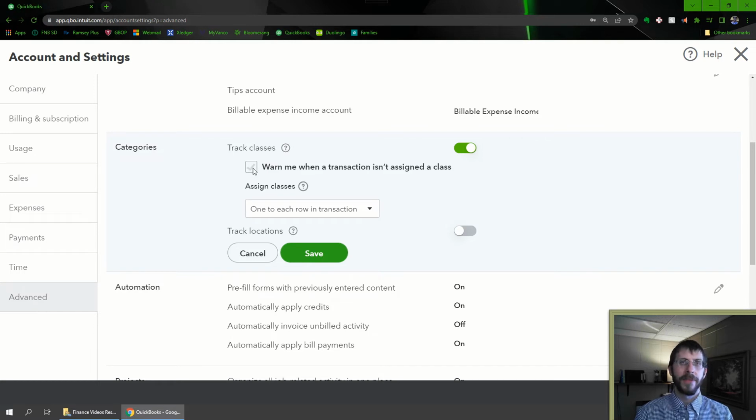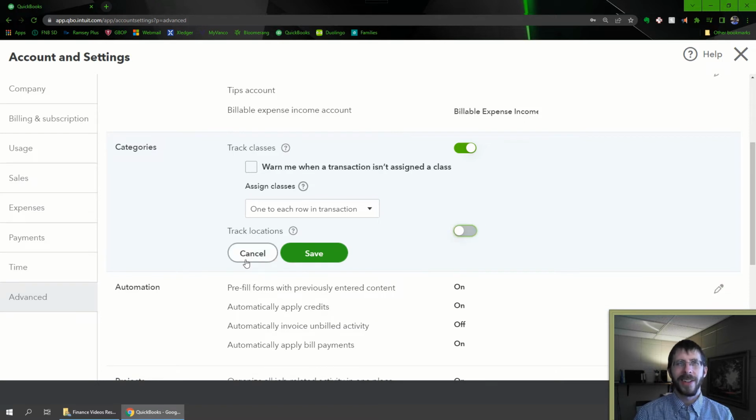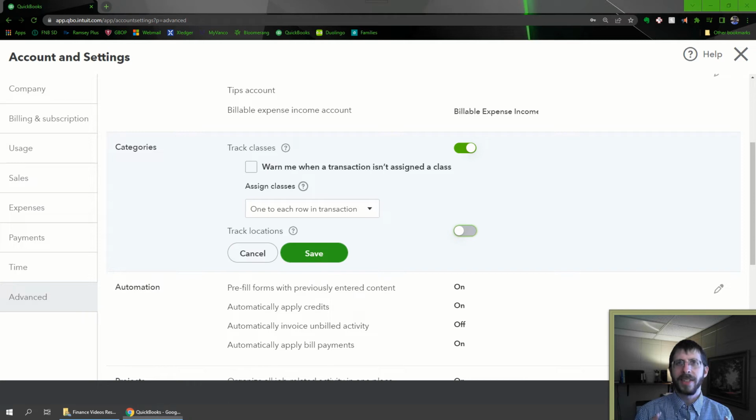You have an option, if you need to have classes with everything, to go ahead and turn that warning on. And I like that I can choose a class for each row, because then I can use multiple classes in one transaction. And if you want to do locations, that would also give you another dimension besides just classes, which might be helpful. So that's how you get classes turned on if you don't have it on.